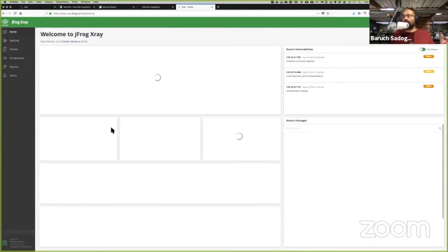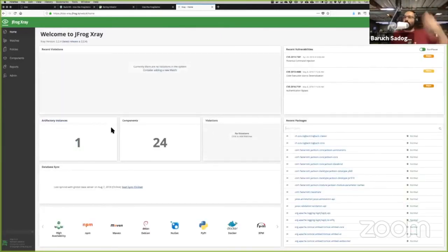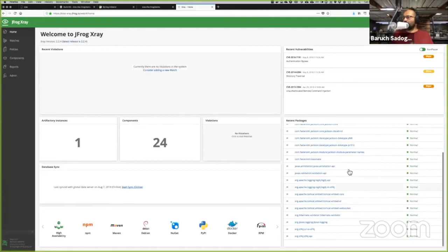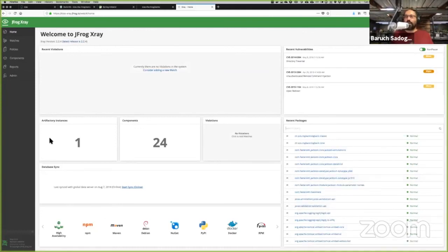So anyway, this is how out of the box we can add our violations and vulnerabilities. There are no violations, which is good. You can see that all the packages are normal, no vulnerabilities found. Back to you, Ray. Let's see how our build is going.